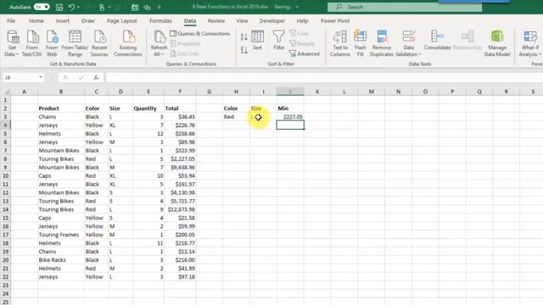And when we press enter, we get a value of 2,227. So that's the minimum value in our totals column for red and size large. So that's the MINIFS function. We can calculate a minimum based on one or more criteria.